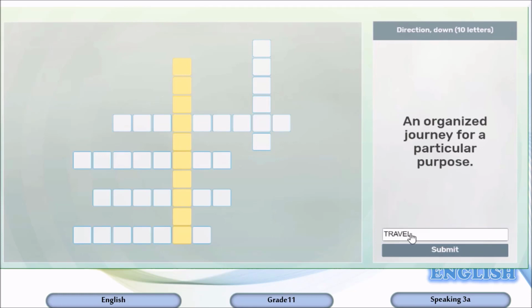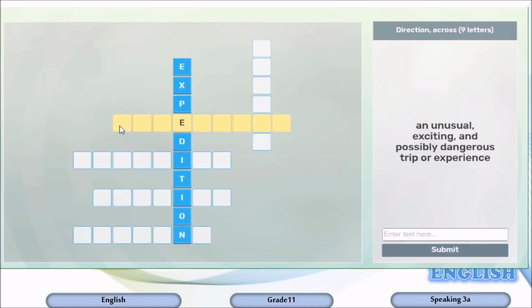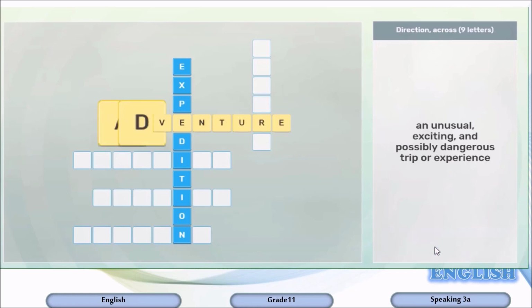So let's try again. It's a journey for a particular purpose, like exploration, for example. We can say it's expedition. Let's check. Yes, very good. That's true. Next one. An unusual, exciting, and possibly dangerous trip or experience. It's dangerous, so it might be an adventure. Let's check your answer. Very good.